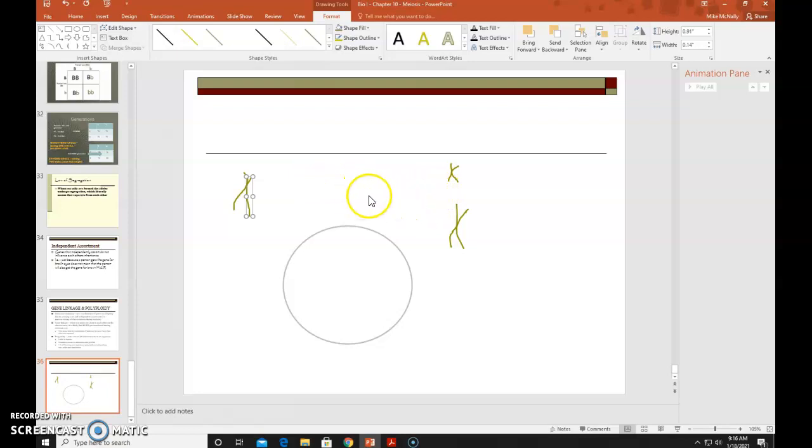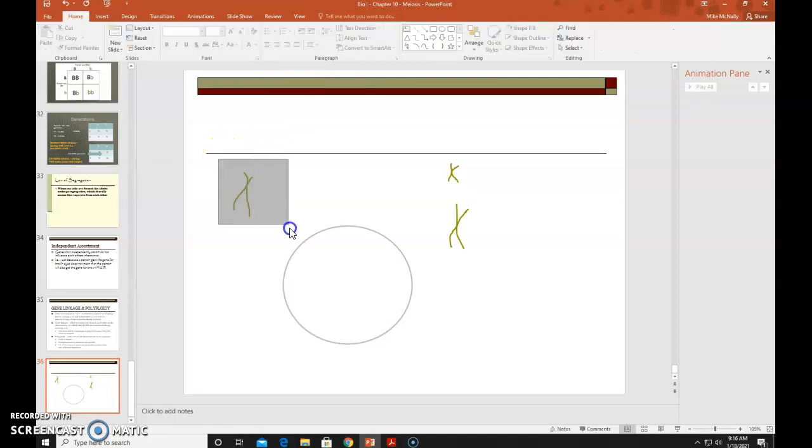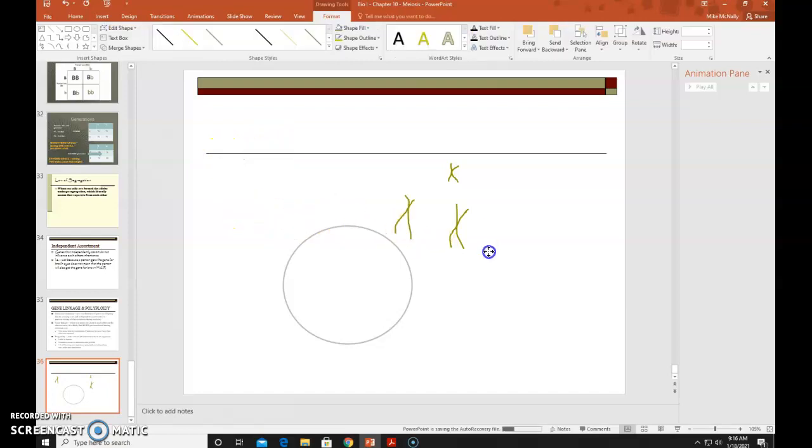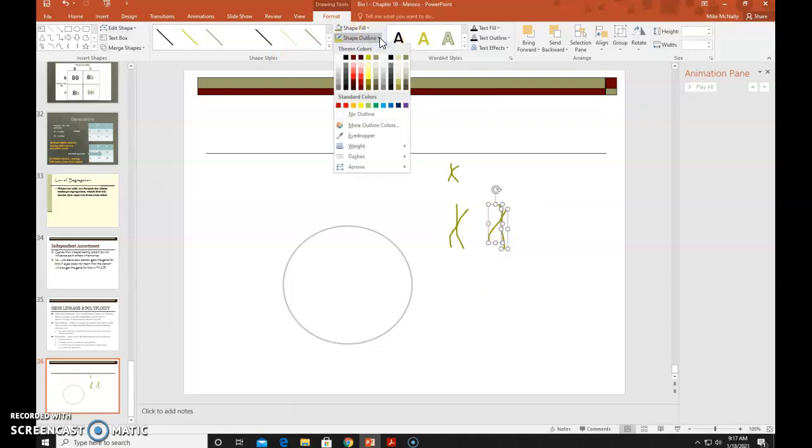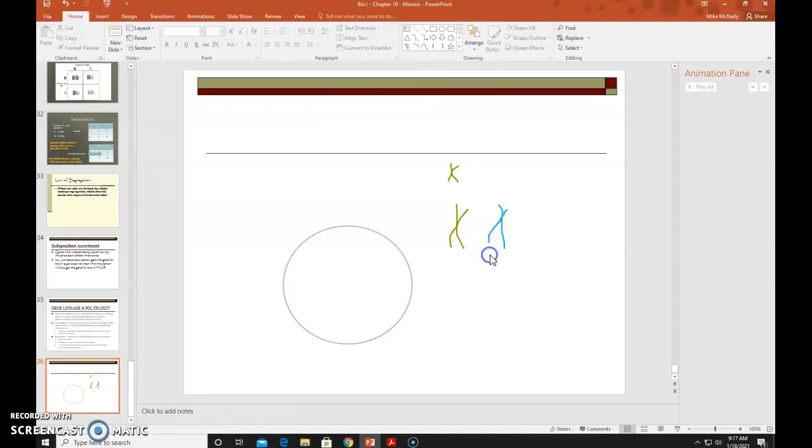Now, sometimes we might want to indicate that even though these two chromosomes, let's just say this one and this one, are the same, we might want to indicate that they are sort of homologous pairs. So let's select this guy, bring it over by this one, and then let's just change the color. Shape Outline, we'll change line color. So let's make that one blue. So we could say that these are a homologous pair.